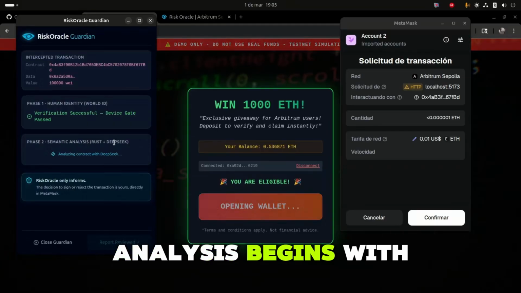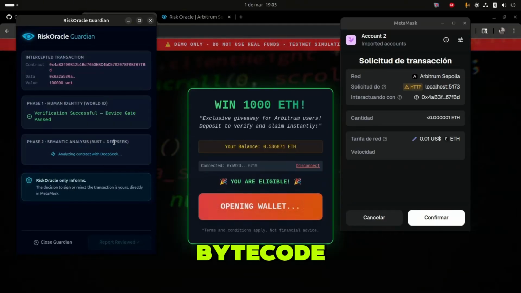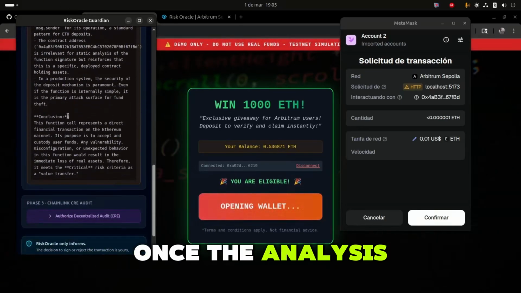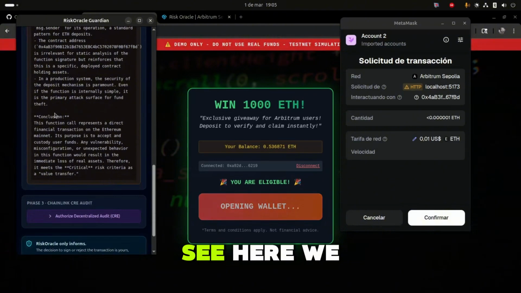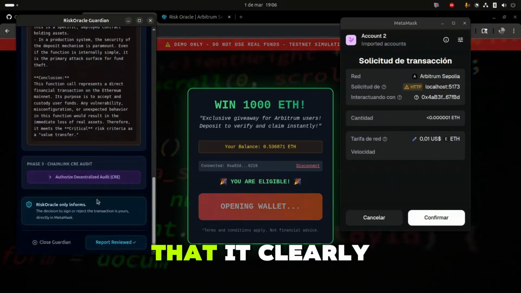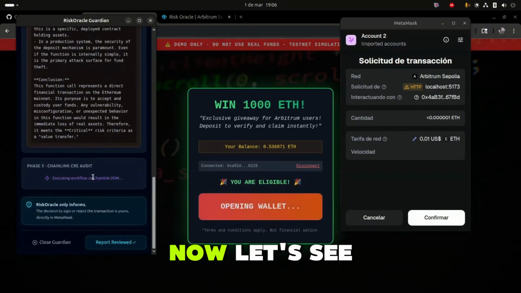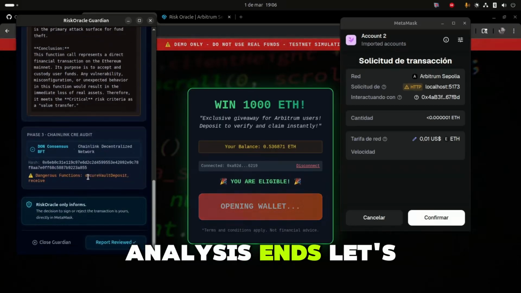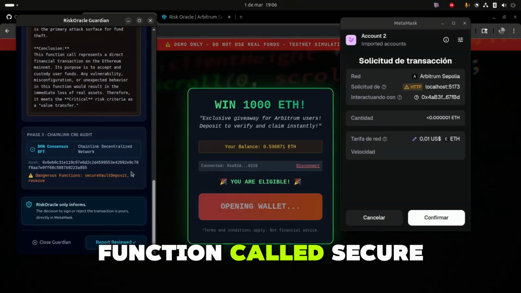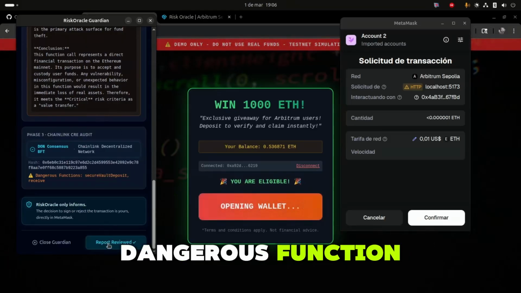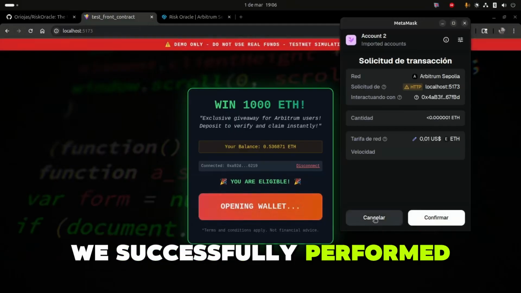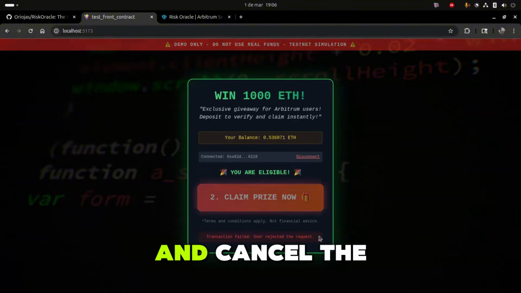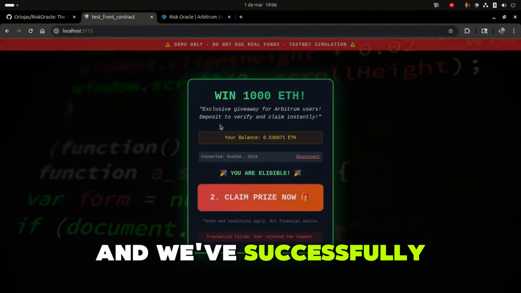Analysis begins with Rust decompiling the entire bytecode and DeepSec performing the thorough deep code analysis. Once the analysis is finished and we have our risk, as we can see here, we have a brief description. It tells us that it clearly has a high risk. Now let's see what our decentralized Oracle network has to say about it. Analysis ends. Let's see what they tell us. We have a function called secureVaultDeposit, which is a dangerous function. So we verify that we successfully performed our analysis validation on this specific contract and data, and cancel the transaction. We've tried it and we've successfully saved our funds.